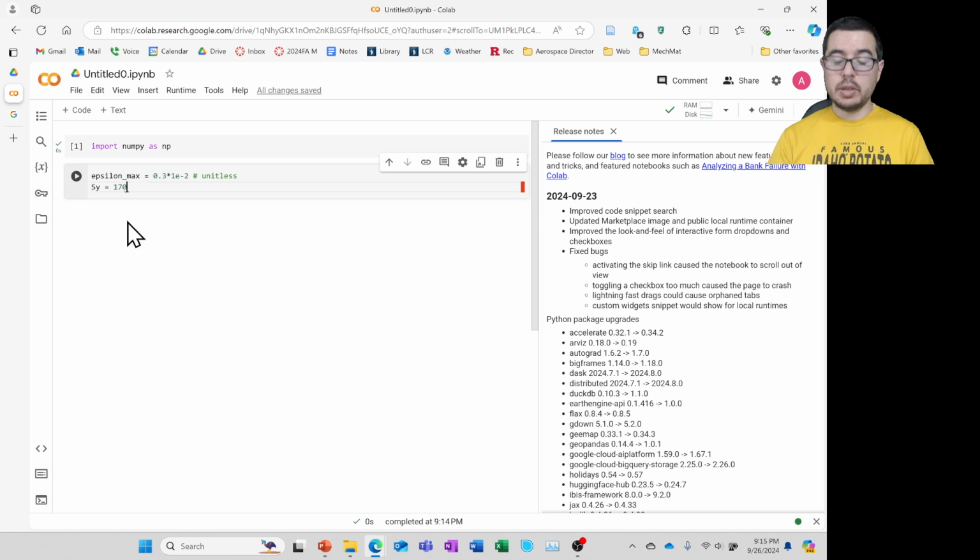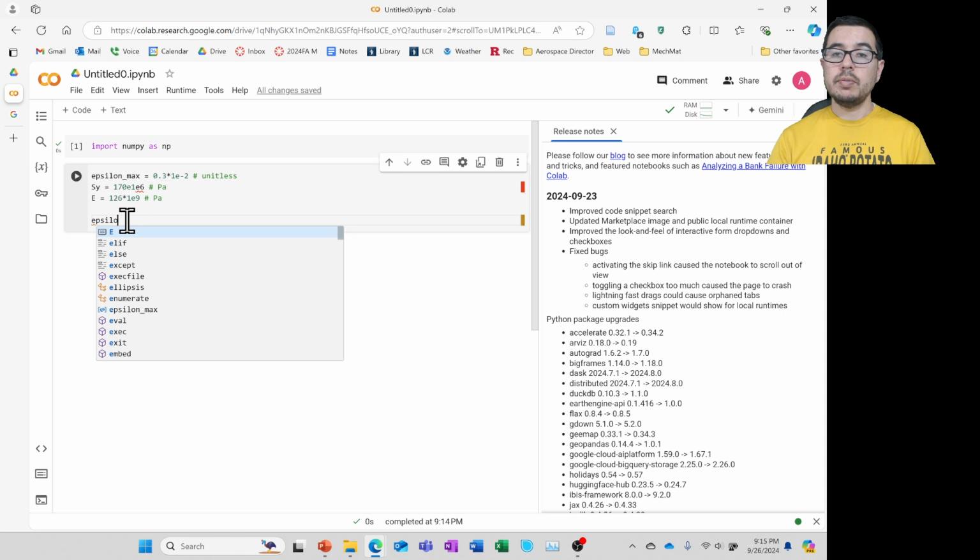We also have a yield strength, and that we said was going to be 170 megapascals. So once again, we probably want to just do 1e6, and that will give us pascals. We have an elastic modulus, and that is equal to 126 gigapascals. So we probably want to just do 1e9, like that, and that will give us units in pascals. In the end, what we determined is that the equation for epsilon r is going to be epsilon max minus sigma y over E. Okay, just like that.